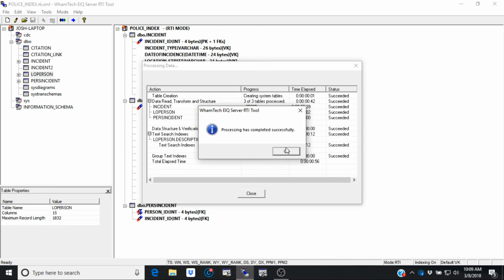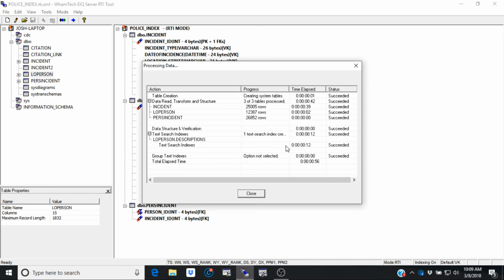We have now completed the first step of configuring an EIQ superadapter. The next step involves configuring the EIQ superadapter virtual data source at the EIQ server.